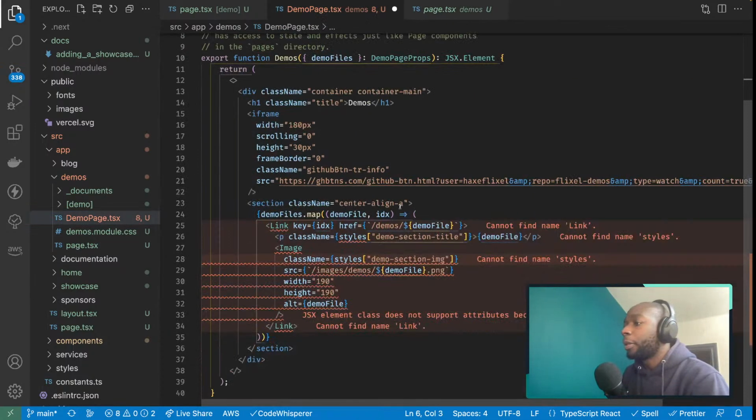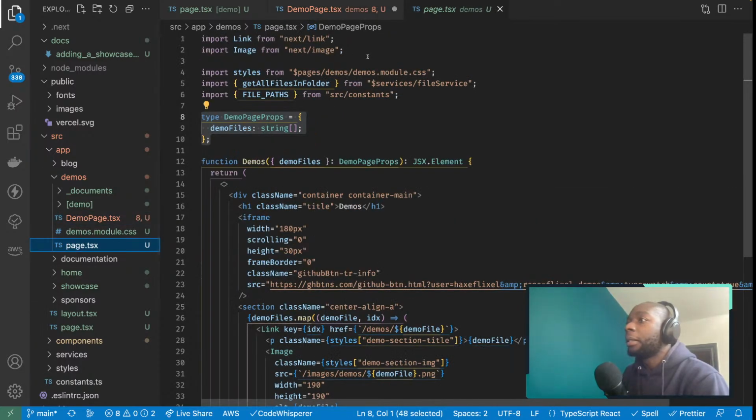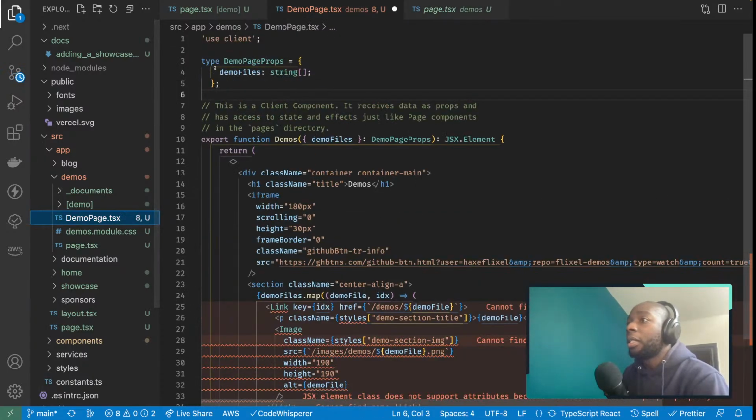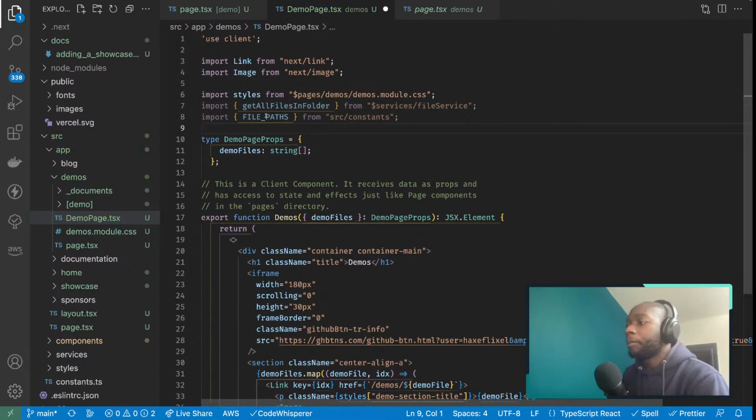Cool. So link, image, all that stuff is missing. Let's put that back in. Let's just grab everything from here. I think I need all that stuff as well. Okay, so that's golden. That's gravy, as we say in the UK.